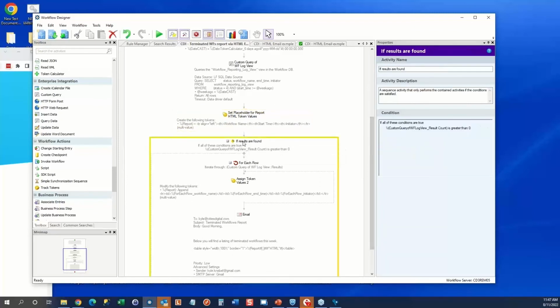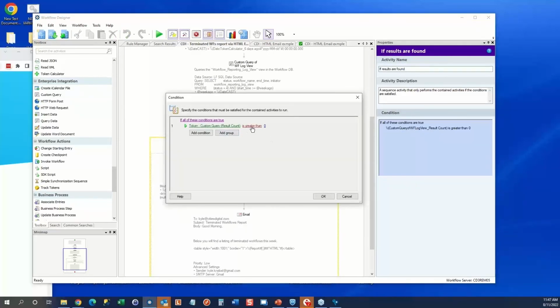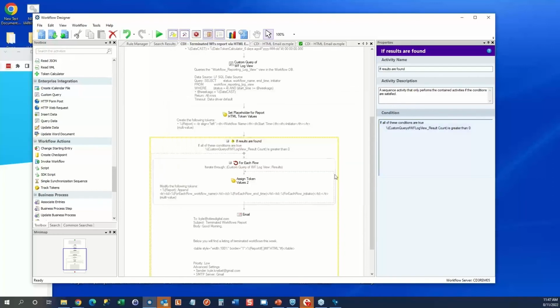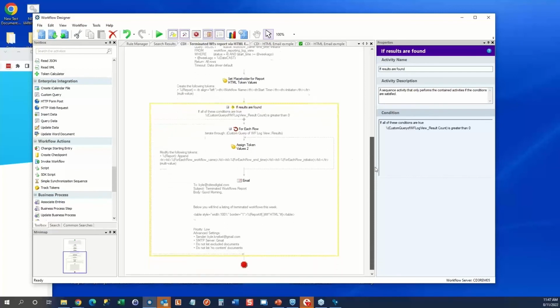And again, if we don't get any termination events, then why send the email? So we've got this conditional branch here that says if the results are found, and we've got our condition here where the custom query results count is greater than 0. Very similar to what we did with our result count from our search for documents. If we get anything greater than 0, it runs. If not, then nothing runs.